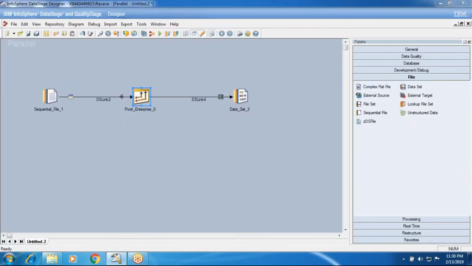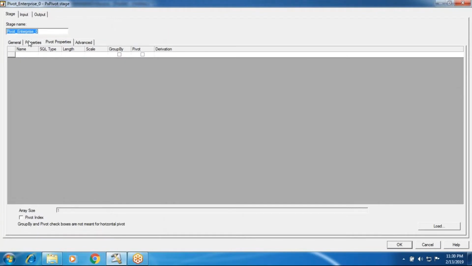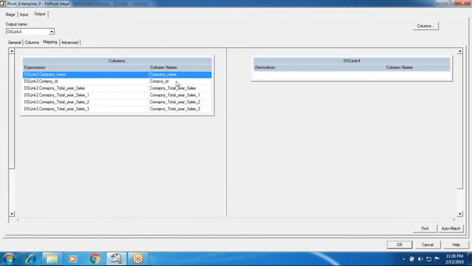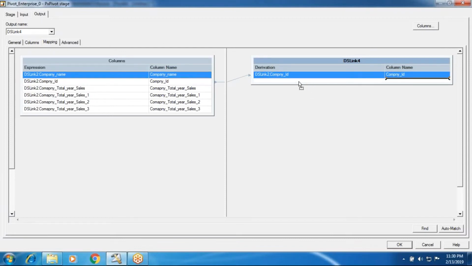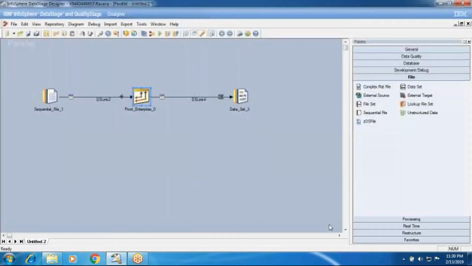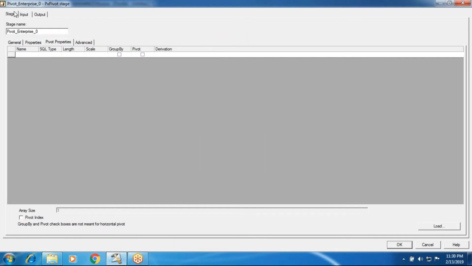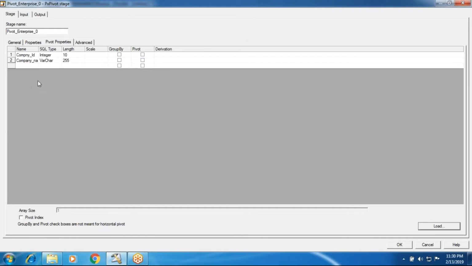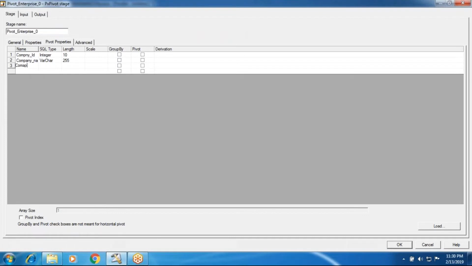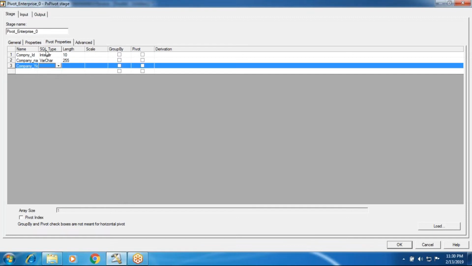Cancel. Give me 1 minute. See, now again I came into the first page. I haven't done anything in the mapping also. Take company ID, company name, click OK. Once double click on properties tab again, stage page pivoting properties, click load. You get the 2 columns, company and sales year by sales. I'll give year by sales amount. So you can add a column once these 2 columns are added.